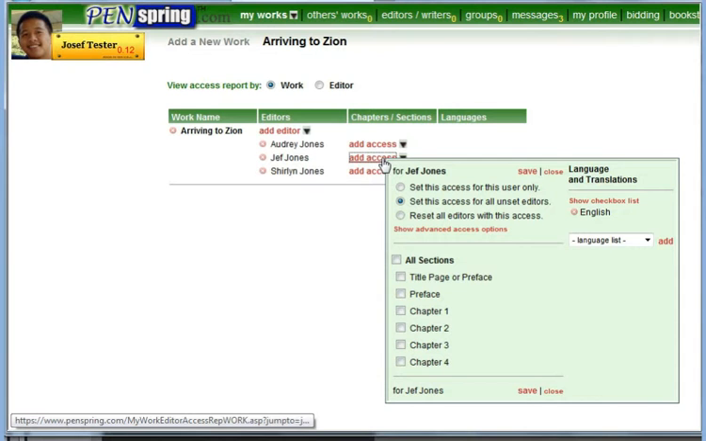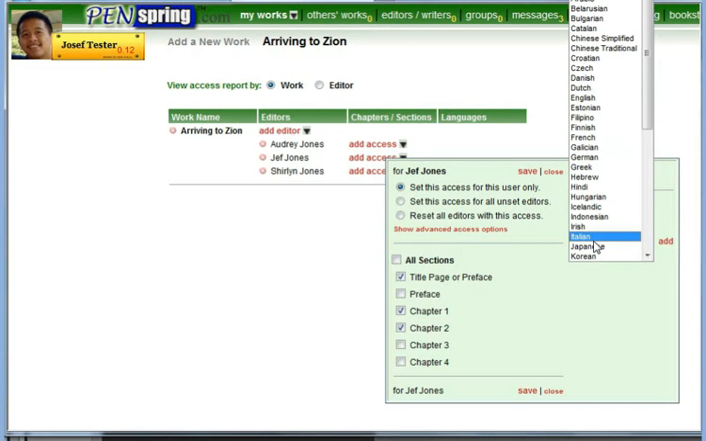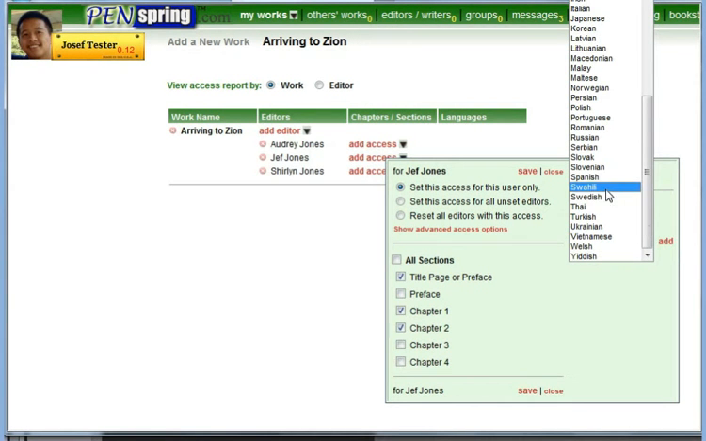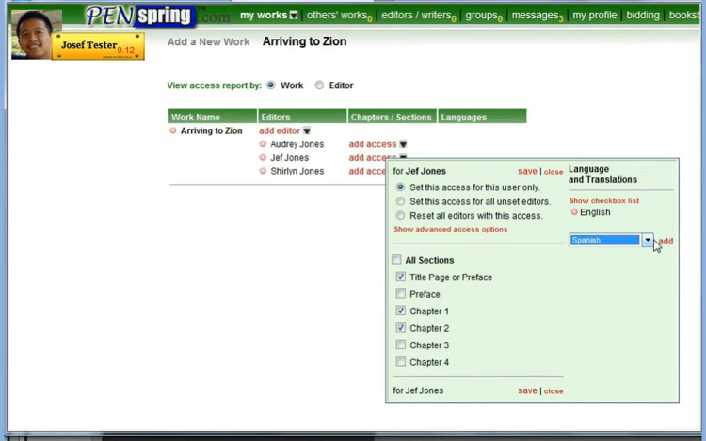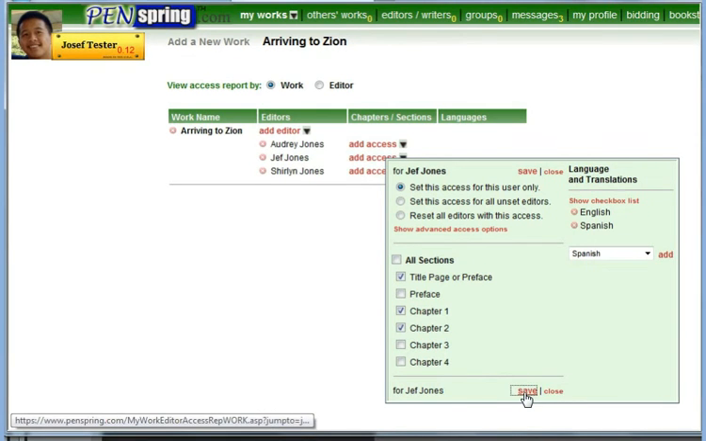We're just going to choose Audrey, Jeff, and Sherlyn. So you see that we can choose between all our editors. Save it. Now we go and add access. Now notice that on the top there we are actually chosen to set all access for all unset users. So whatever we choose here, if we leave that option, which we don't, we set it so only Jeff in this case is given access.